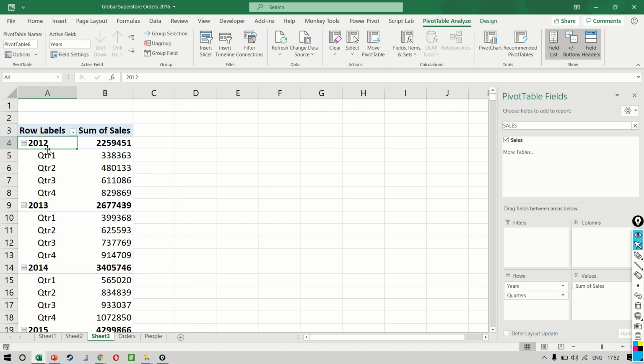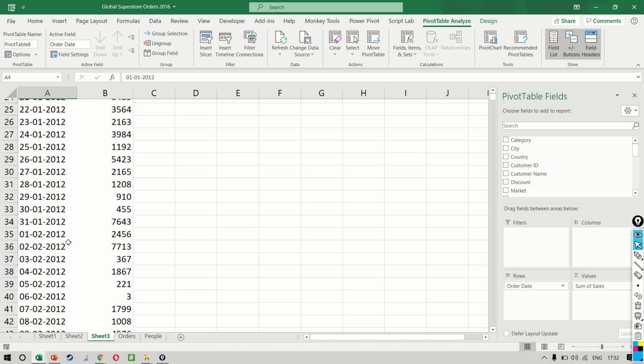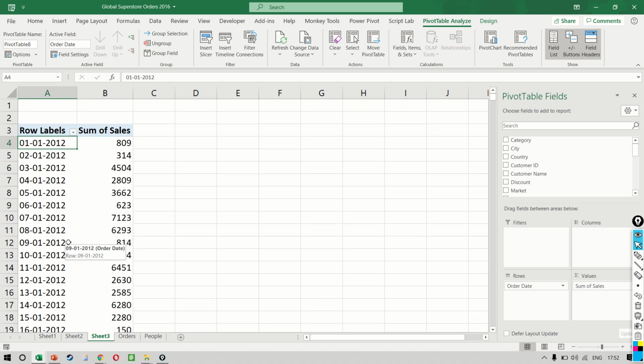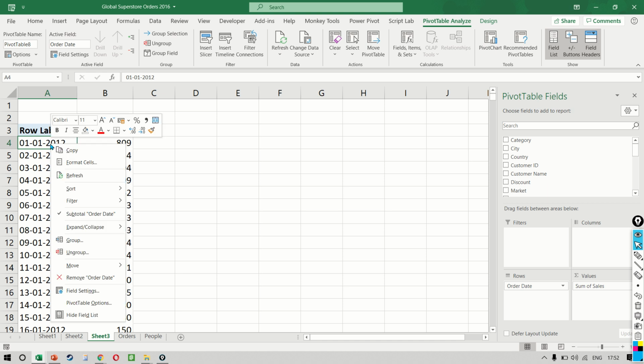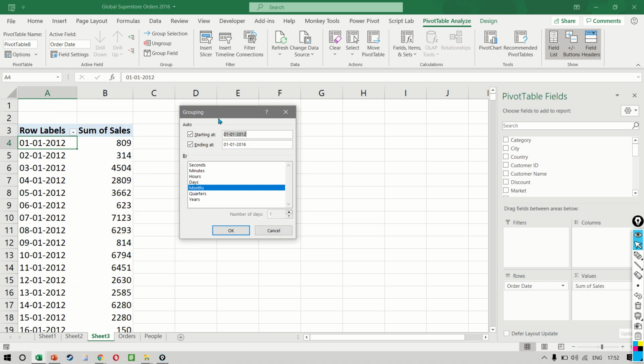Now sometimes what might happen is that especially when you're working with older Excel files or maybe a CSV file, you will notice that the dates appear like this. So while the format is correct, it is not automatically getting grouped into year, quarter, and month. To do that manually, you can simply right click on any one of these, select group, and then a dialog box opens up where you can decide how many levels of aggregation you want.